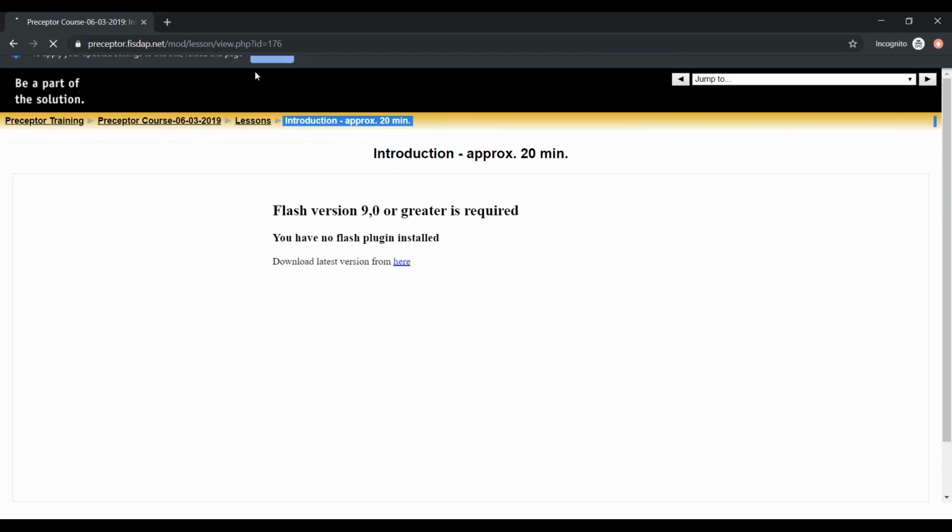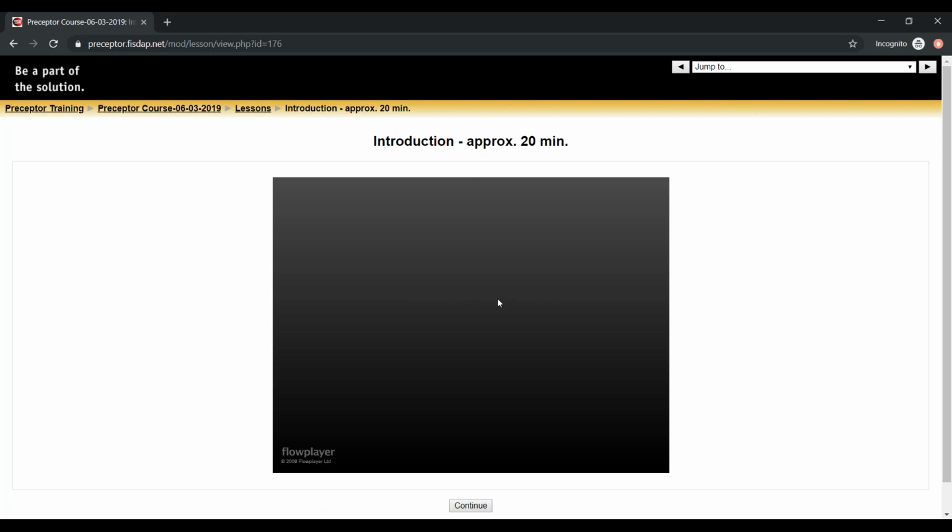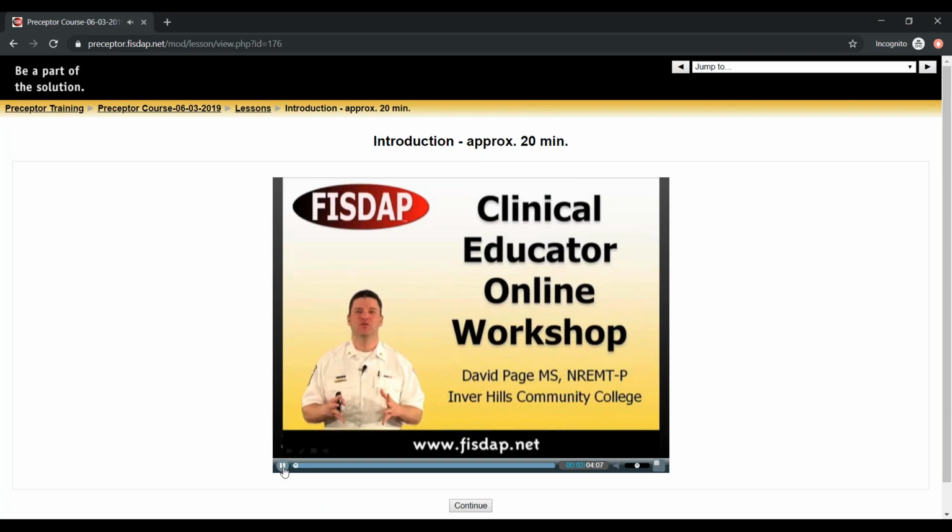It's going to tell us we have to reload the page. I'll hit reload, and there we go. Now it's going to allow us to go through and begin listening. And we've got Dave Page here. So that's how the training will work.